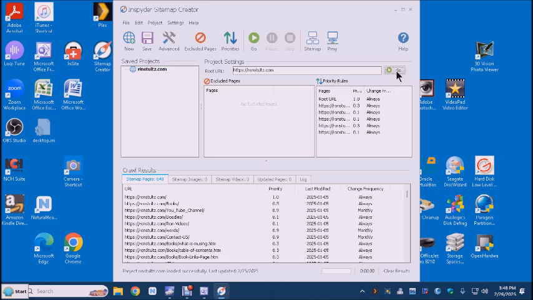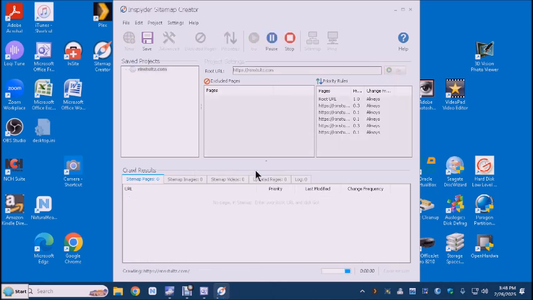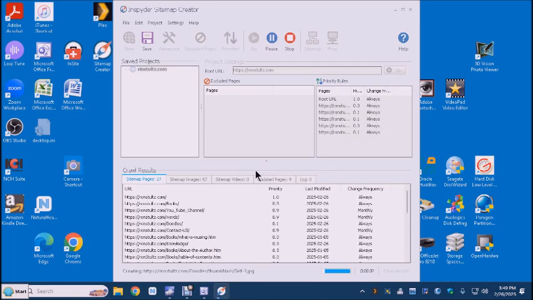Okay, so this is all for me to set up to get a sitemap, and I'm going to say go, and it's going to ask, do you want me to clear the old stuff? And I say yes. So now it's going to create a sitemap for me. And here it shows a number of sitemap pages. Here's a number of sitemap images. I don't currently have any videos. So it's in the process of creating.